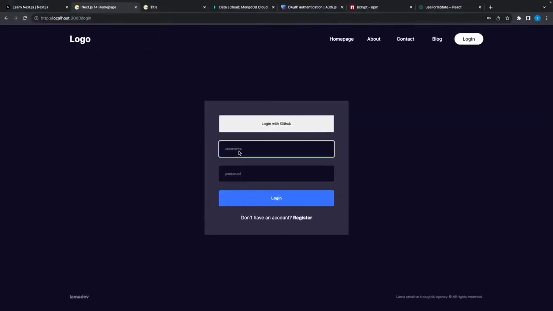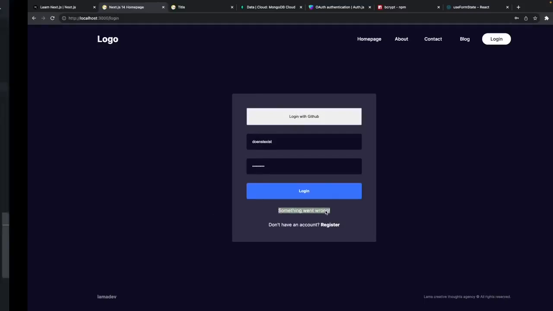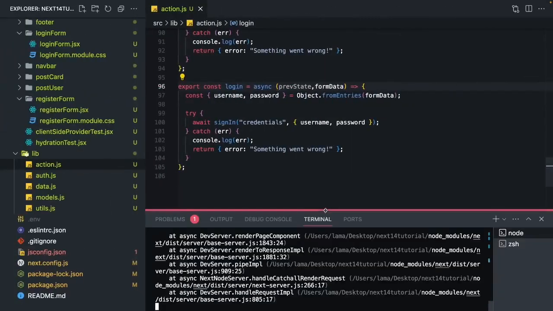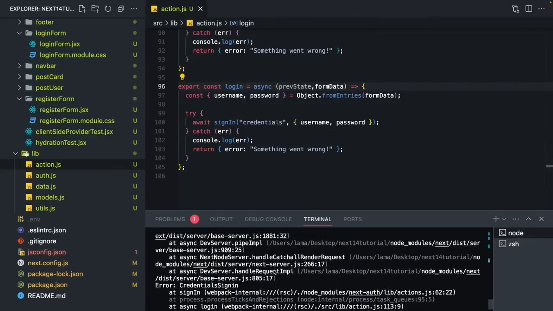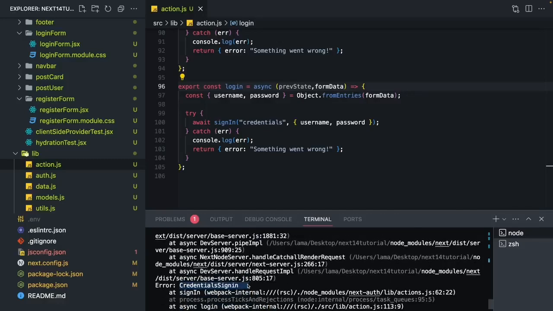I will give some username that doesn't exist. Any password here. And I'm gonna log in. As you can see, something went wrong. And let's open up our server and see our error message. As you can see, the error message is credential sign-in. So when we give different credential, next auth throws this error. So using this message, we can return a meaningful message.